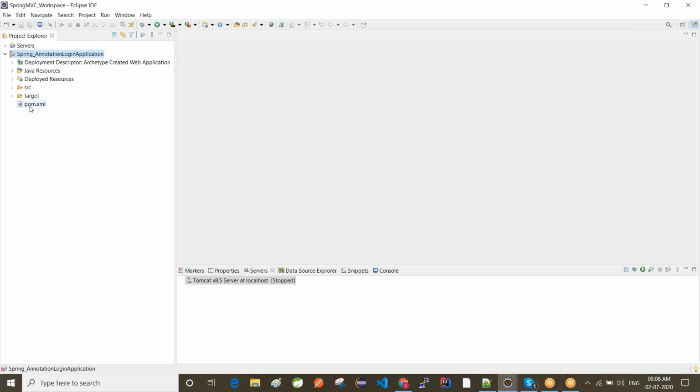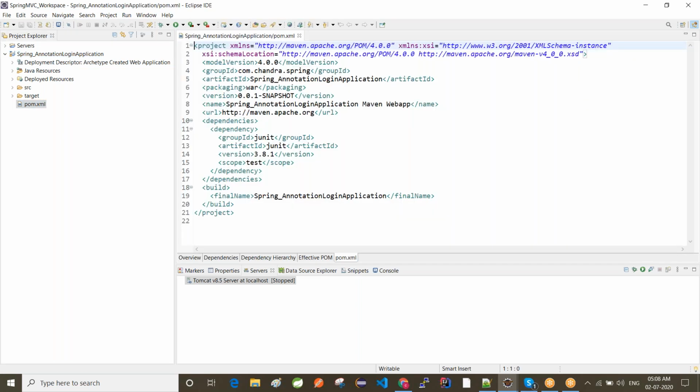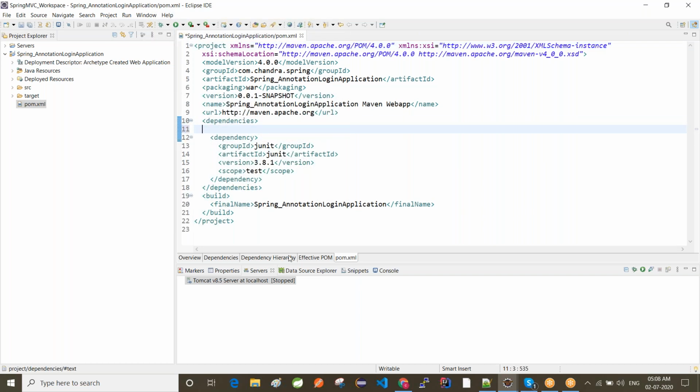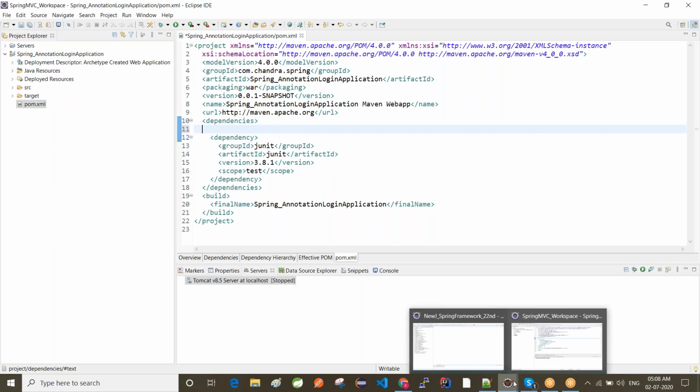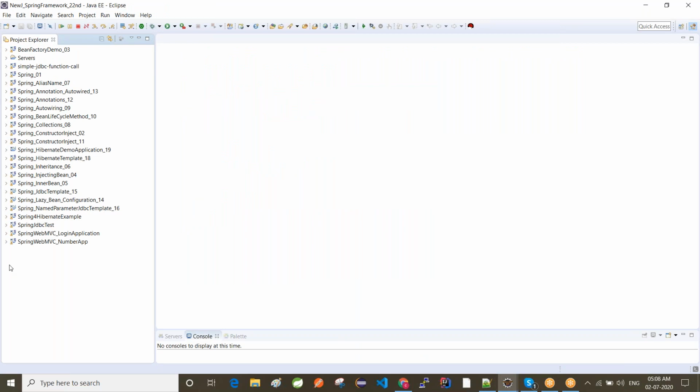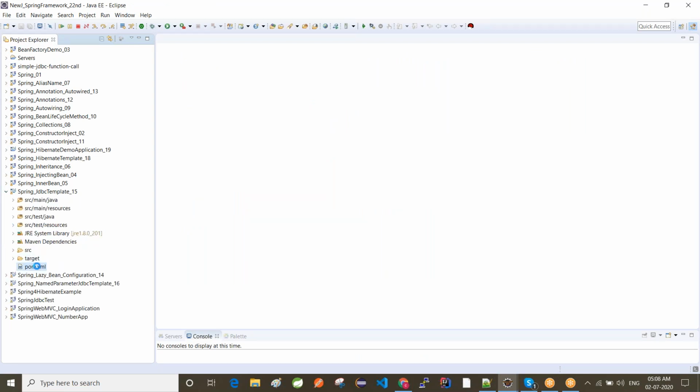After that, I need to open the pom.xml file. This pom.xml file level, I need to attach the dependencies. What kind of dependencies are required? Spring Jdbc dependency. My previous application level, what are the dependencies there? Same kind of dependencies I'm going to use, my Spring Jdbc template level. My Spring Jdbc template level, I'm using the pom.xml file. That pom.xml level already we are using.